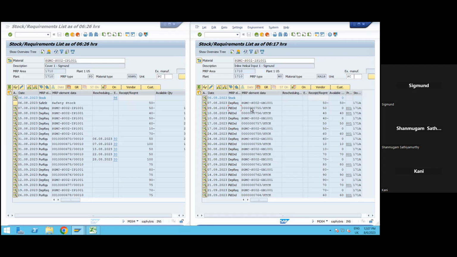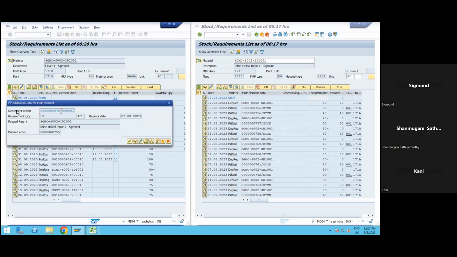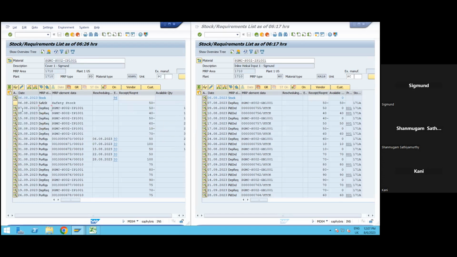So here the number is 755, correct? For 50 pieces. We saw 755 in the left-hand side screen. So where did we see that 755? Was it this one? Okay, right. So now this one is linked to this one. Similarly, see the next dependent requirement also.